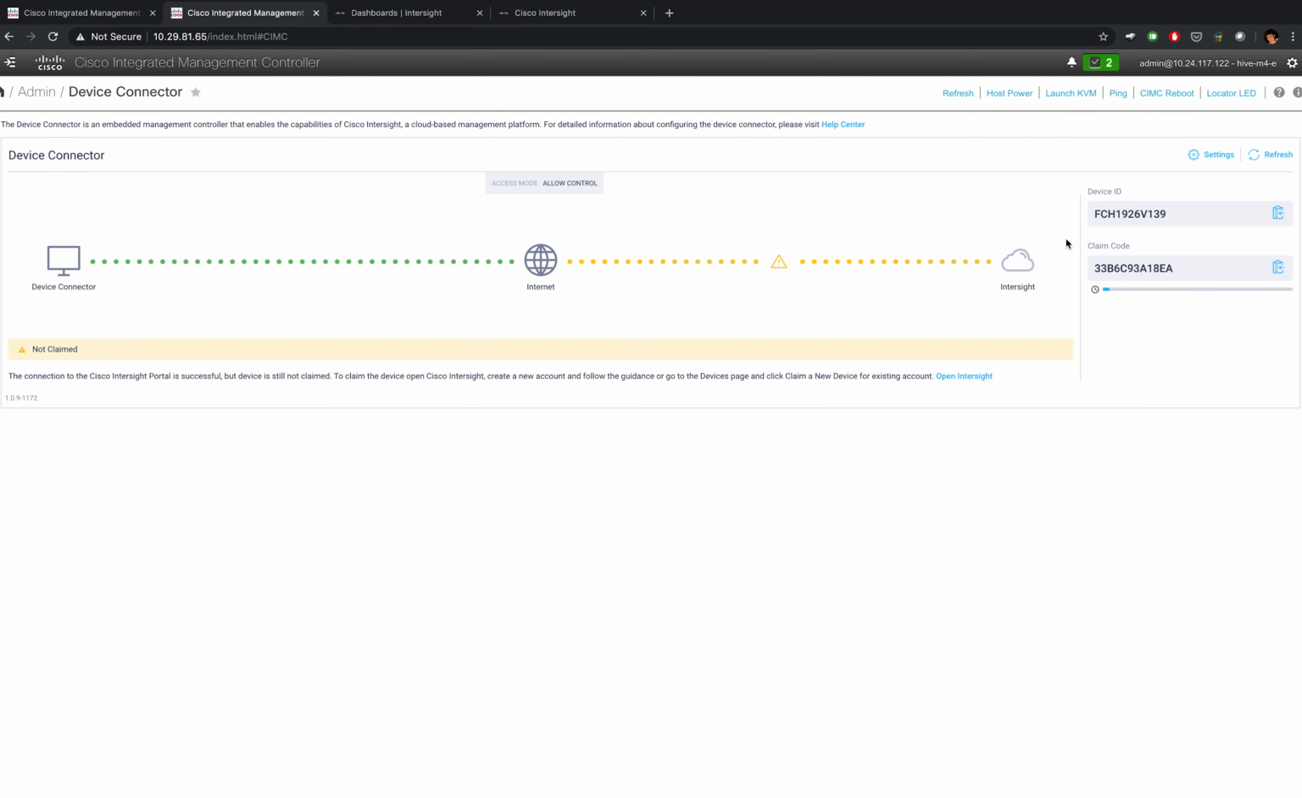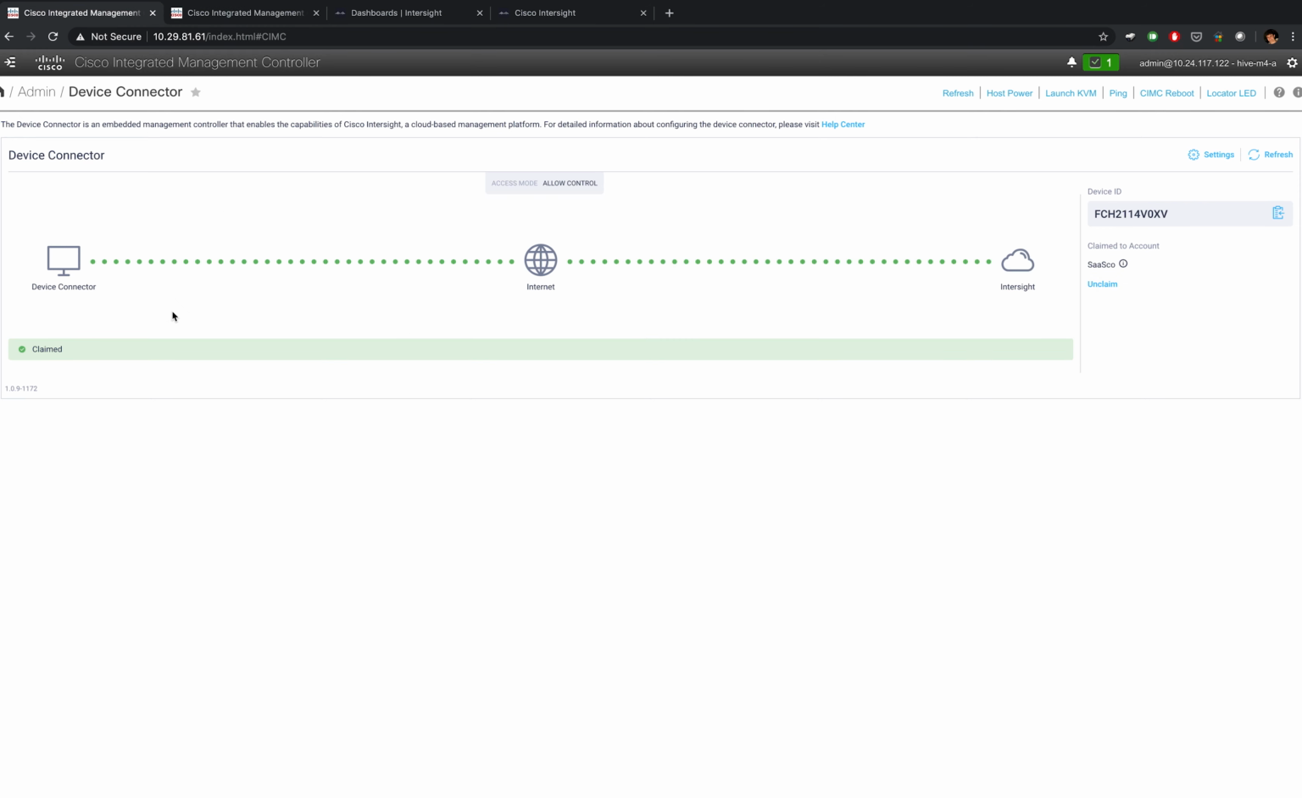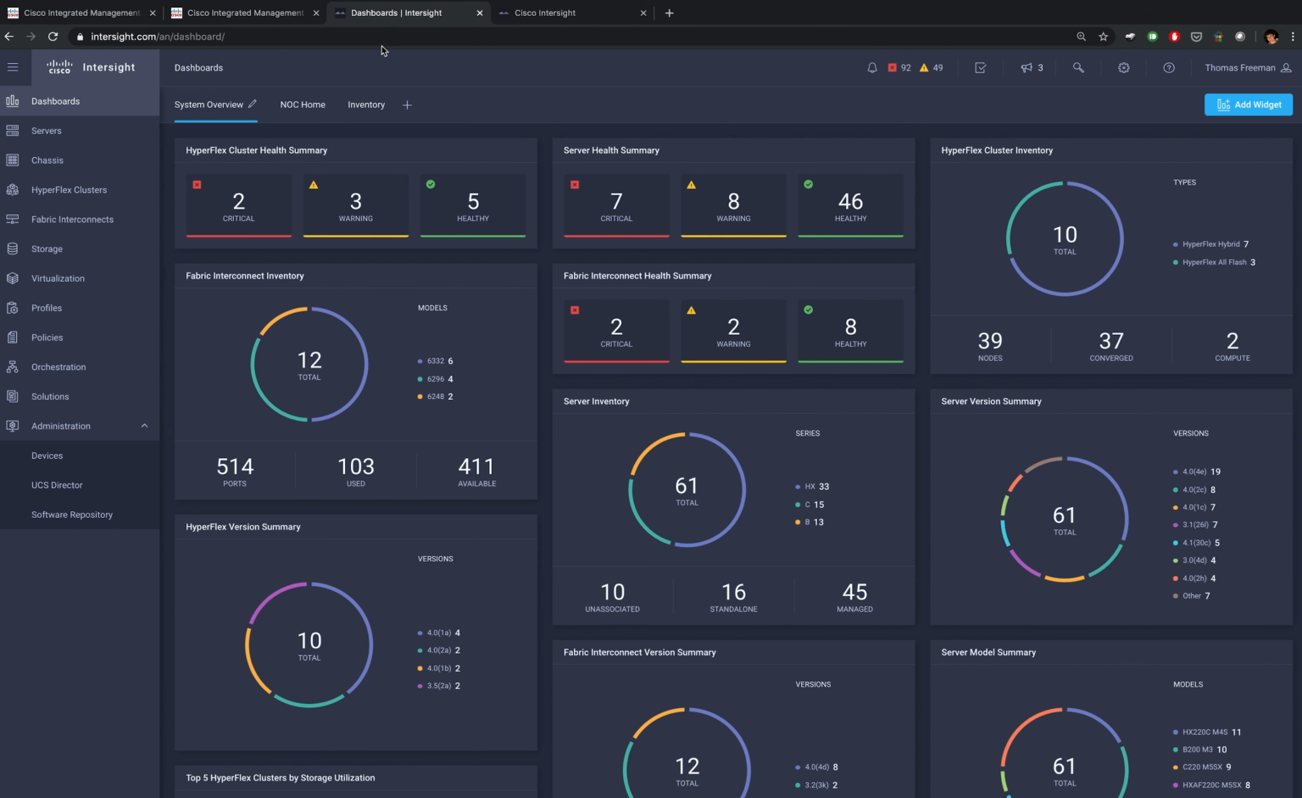So what you do is take your device ID and your claim code, which you can then use to either establish a new Intersight domain or add the device to an existing Intersight domain. So once you've claimed this device within an Intersight domain, you'll then see it show up like this with a nice green bar, and it will tell you which Intersight domain you've claimed this device to. So with our devices claimed, we can now start exploring the dashboards.